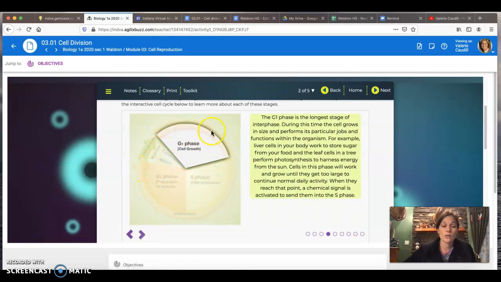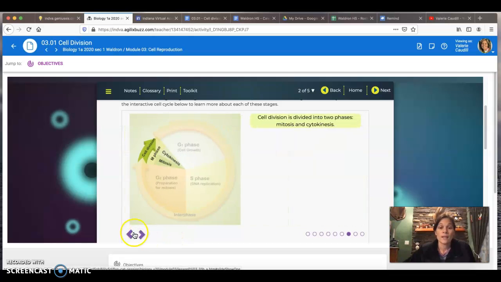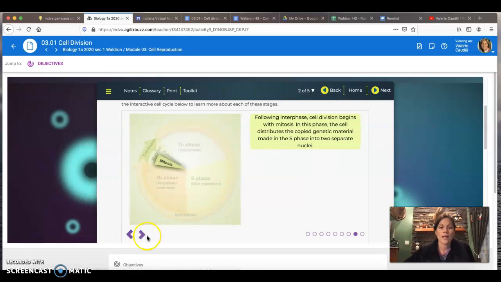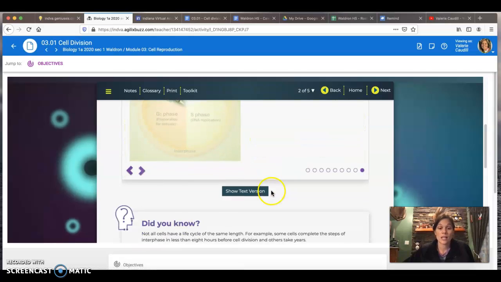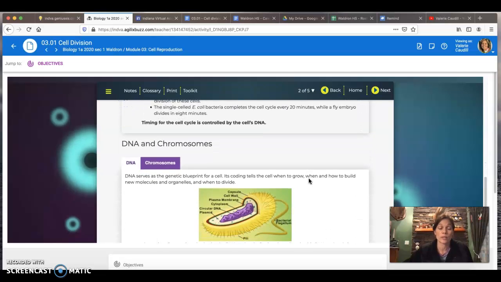They're going to break it down into what happens in G1, S, and G2, and then a summary of what happens in cell division. You're going to get more details on mitosis and cytokinesis on the next slide. There's a little bit of information there on how long it takes to complete one round of the cell cycle for various different organisms.